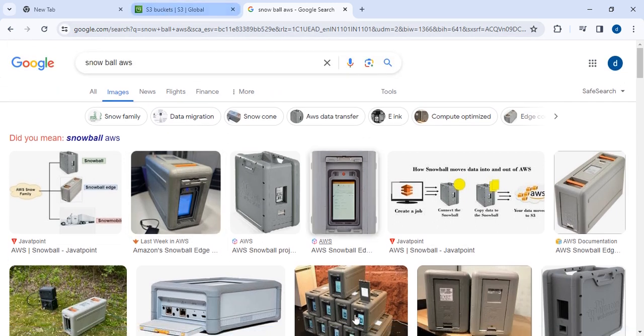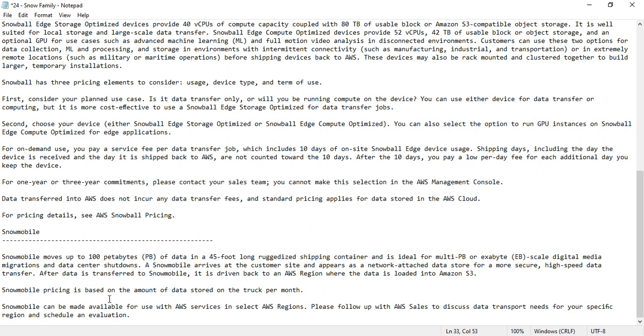And the final one is Snowmobile. Suppose I have a very huge amount of data, almost petabytes. Suppose I have a company and I am currently running a data center, and I want to remove my data center. Before removing it, I want to move all of my data into the cloud. At that time, I need to approach the AWS team, and accordingly they will arrange a Snowmobile.